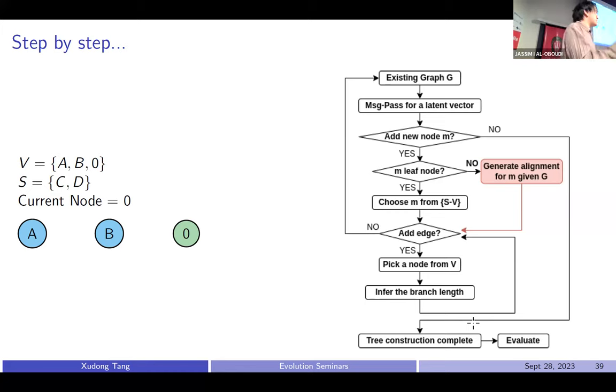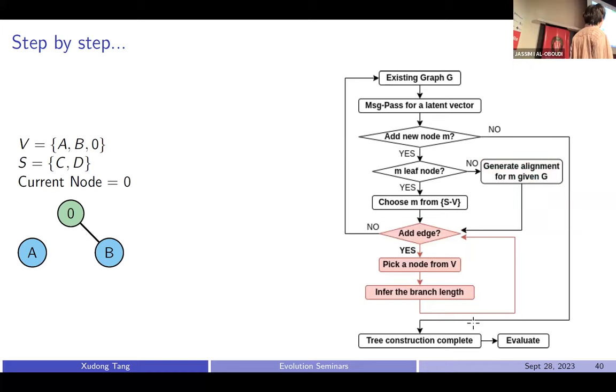So we would want 0 to be the ancestor of A and B, right? So we ask the model, do we want to add an edge? Let's say the model says yes. So we would need to pick from A and B to add an edge from. Let's say the model picks B. Now we go back and do this again. Do we want to add another edge? Let's suppose the model says yes. And then we add another edge to A. We go back, do we add another edge? Let's say no. Then we go back to the top and do another message passing. In this case, 0 is connected with A and B, so there is actually message passing happening. A, B, and 0 would not only contain their own sequence information, they would contain the information of their ancestor.